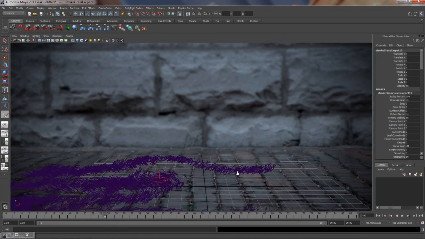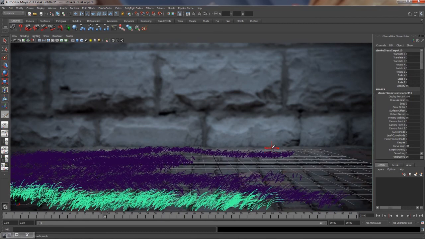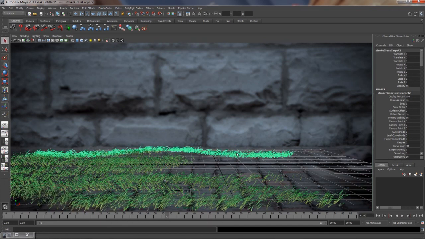You can adjust again the scale of it. You can zoom in or something if you want the grass to be taller. It's pretty straightforward. This is kind of how it looks. And then afterwards you can enable the effects for it.